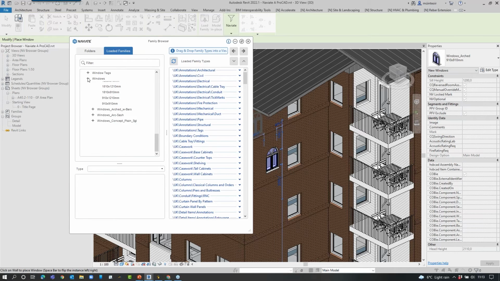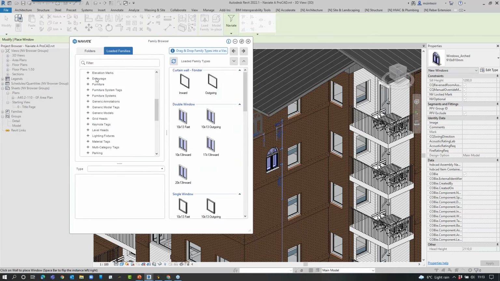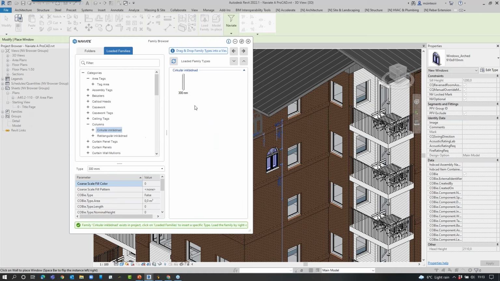So you can see that this will then minimize down the browser. It will only show the categories of the content that's existing. And then you can just simply go in and use the same type functionality, drag and drop that into the view, and then you can place the content that way. So it's a really nice, simple way to work. You sort of migrate, instead of using the Revit way, just migrate in here, easily find your content, and then typically drag and drop it into your project.